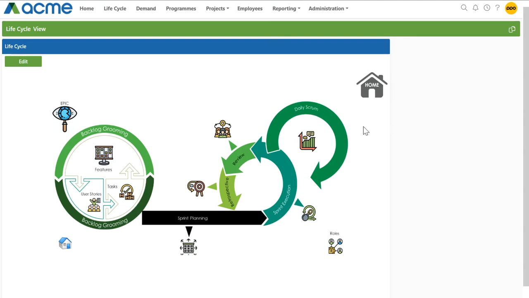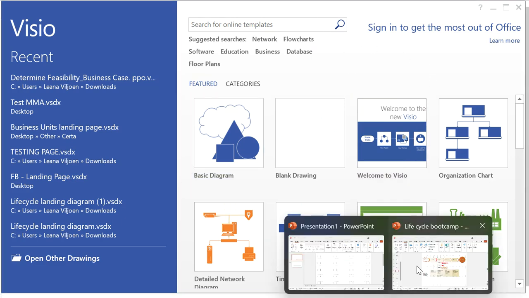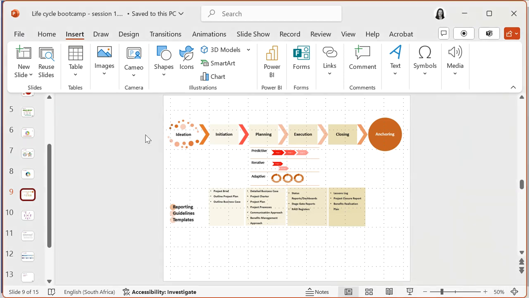Okay, so what tools do we need to build a lifecycle and visualize that in PPO? So we would need Microsoft Visio. Some of our clients prefer first building a lifecycle page in PowerPoint before transferring it back into Visio. When going the PowerPoint approach, just make sure that each and every icon or image is a separate image so that you have the ability to put a click or drill through or process steps on all of those.